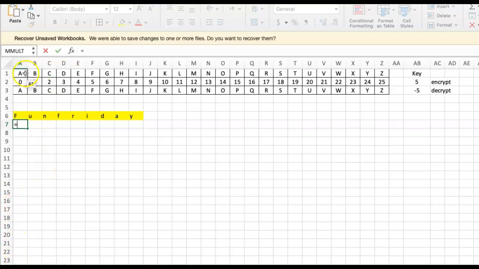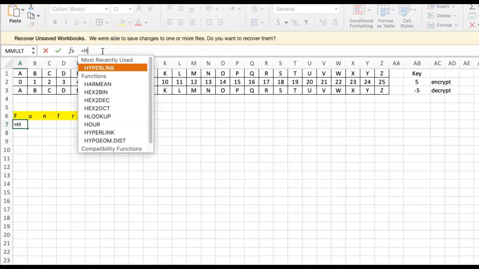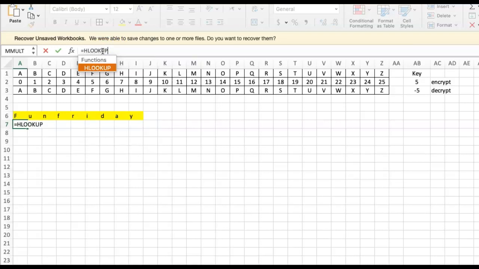So I start with an equal, and since this is a horizontal list, I'm going to do HLOOKUP. So I'm going to go H and type in lookup, and then there's my function. I can click on it. It will tell me what to do. And so what I'm going to do is I'm going to go ahead and look up a value, which is this cell right here. That's my first letter, and I'm going to put it right down here in A7. So I'm going to look up A6, and then I can put a comma, and then it says, okay, where are you going to get this from?